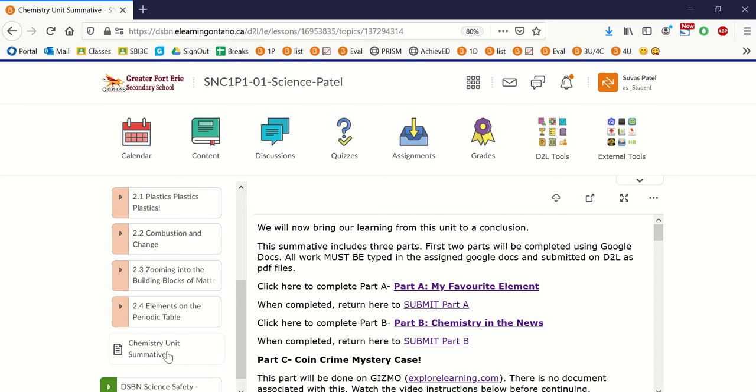Today we are completing unit summative tasks for chemistry. These are important tasks worth the most significant marks in the course for chemistry. It has three parts, part A, part B, and part C. Part A and B are done on Google Docs and submitted here on D2L. Part C is done on Gizmo.